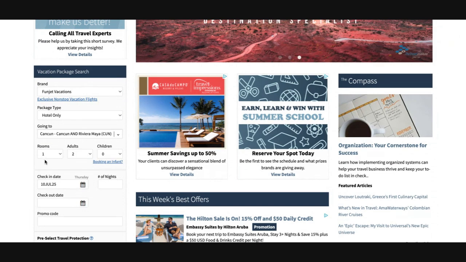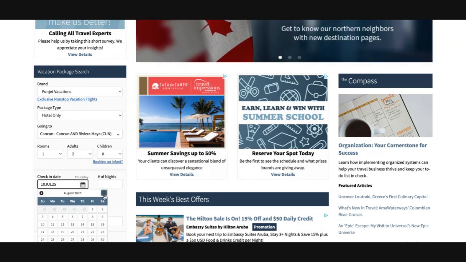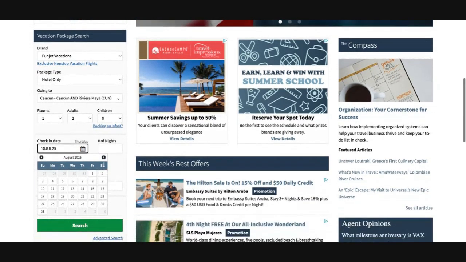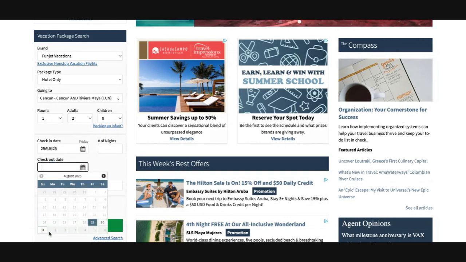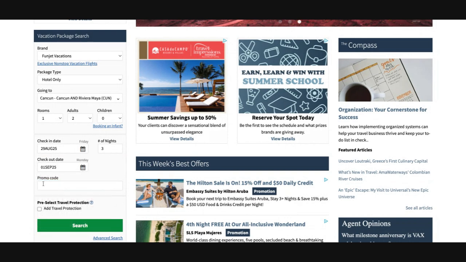2 adults for now. If they want to add kids, whatever, we can add them later on. But we're just going to give them a pricing for double occupancy to make it easier on ourselves. We're going to start with the last weekend, which is going to be the 29th of August through the 1st of September. So that's 3 nights, 4 days.